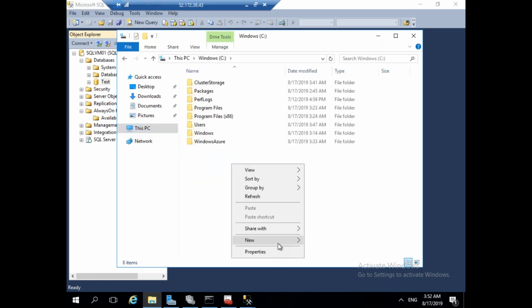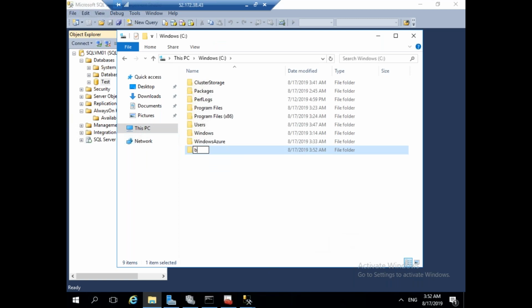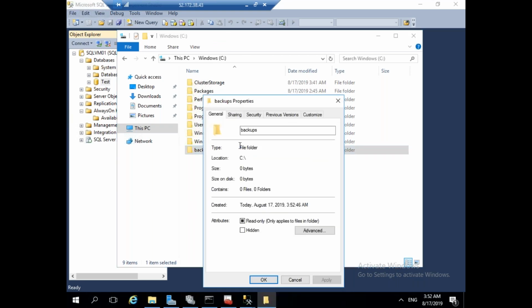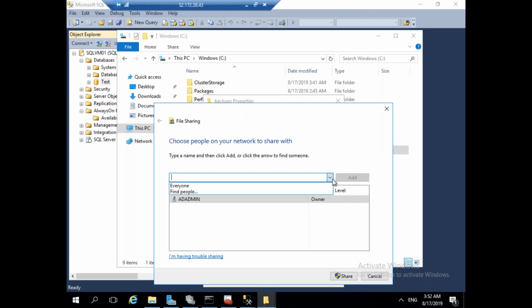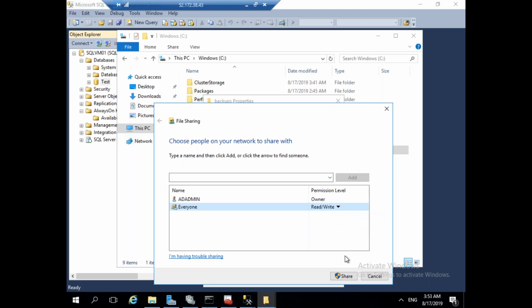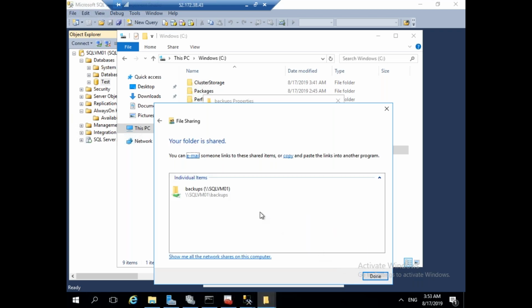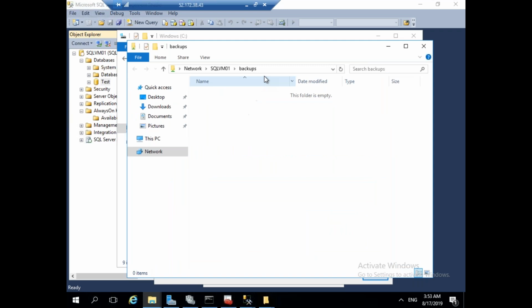So I'm going to create one network share very quickly and share this backup with everyone. When you do this in real time, do it this way and it will not give you any error. Go to sharing, share with everyone, and give read rights to everyone. Then you never get a problem. So share like this and use this for the backups.